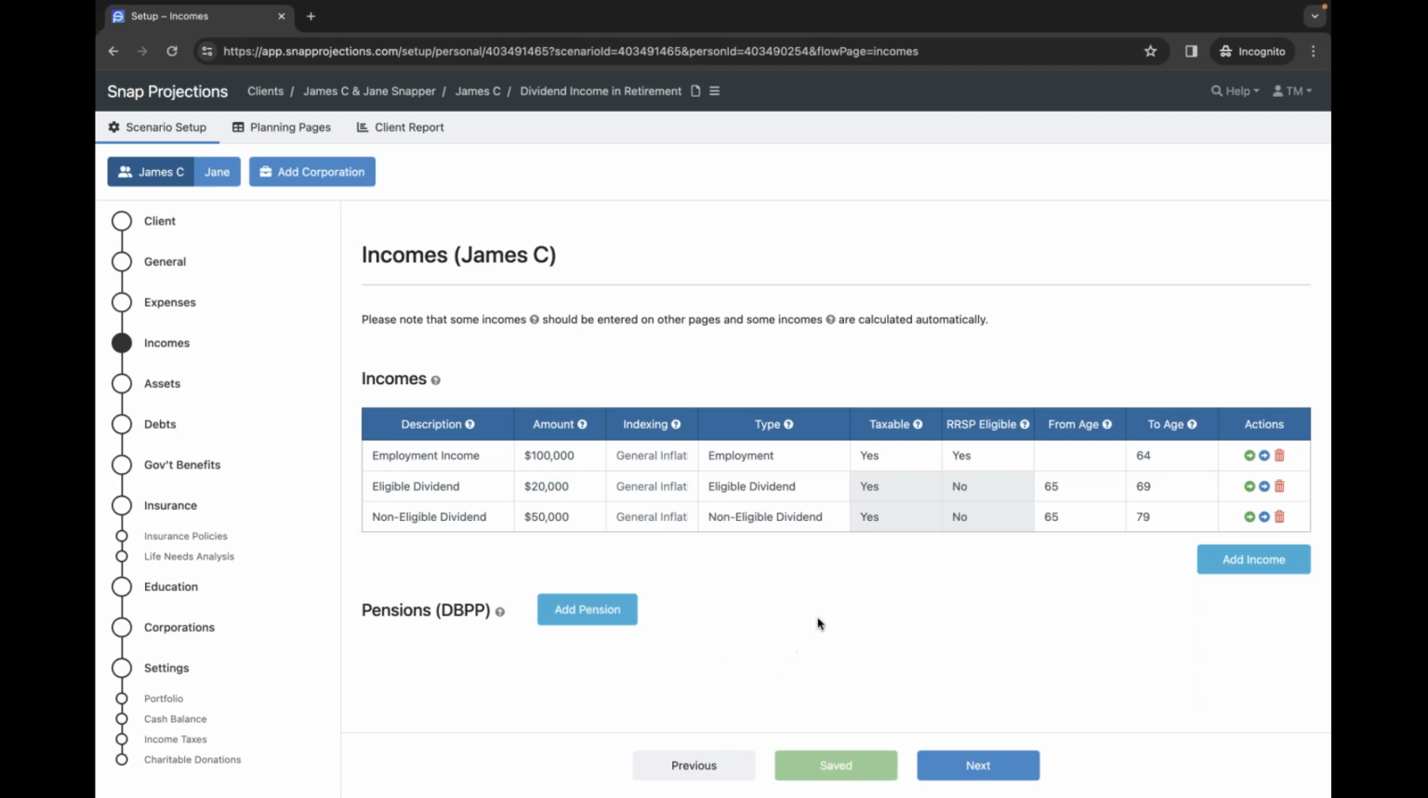And another thing, when entering these on scenarios with a spouse, make sure to use these actions icons. You can copy the line to the spouse. And on the Jane side, just make sure to double check the amount, double check the to and from age if you're using that. But it's available to you, so you can save a little bit of time in data entry.